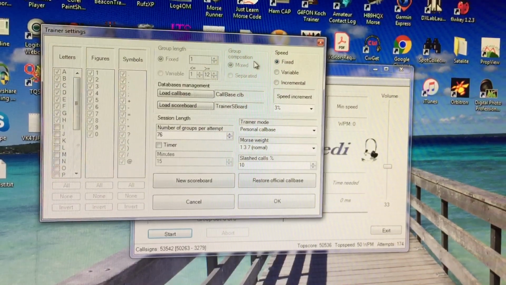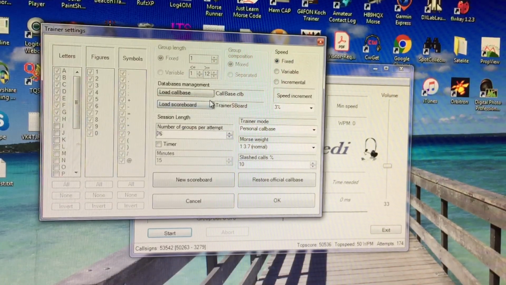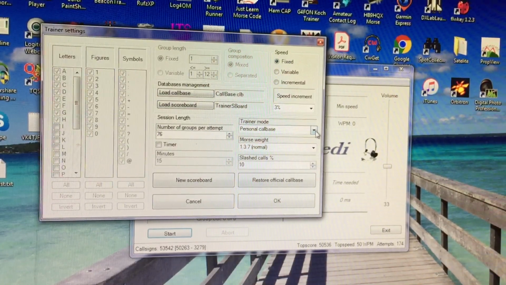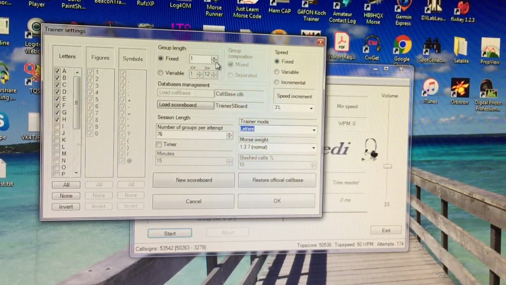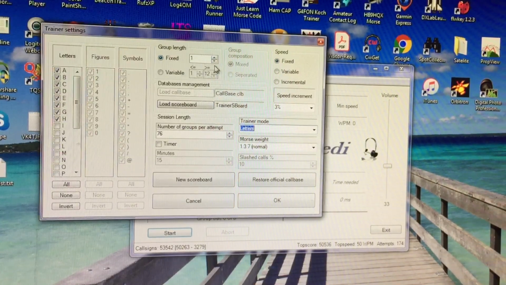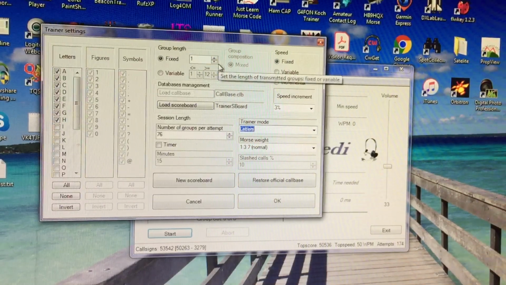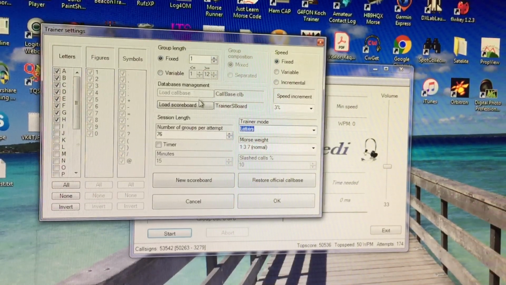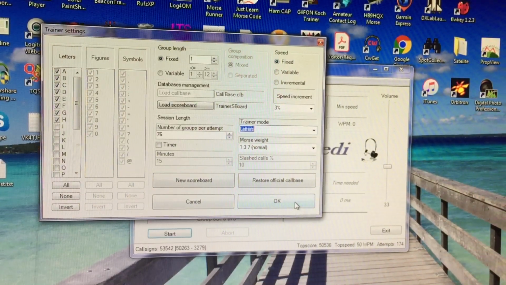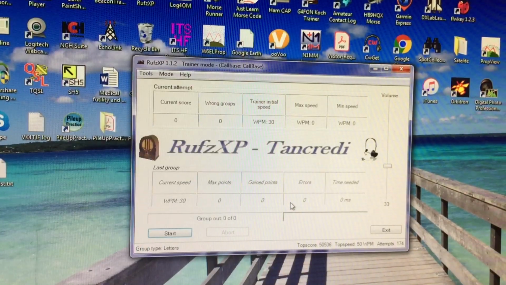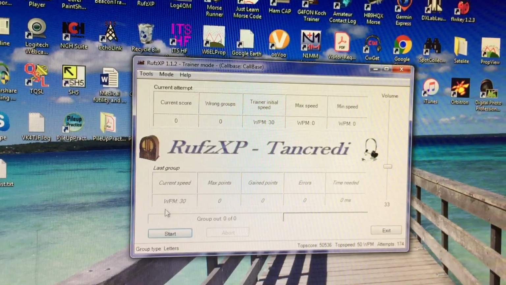Because the speed is fixed, we don't have to worry about any of this other business. If you're just doing letters and figures, make sure you only have one here. Don't do two or three group lengths, just do the one, unless I tell you. And then just hit OK. It'll dot it out, which is K, of course. That's really about it. That's the main thing right there.